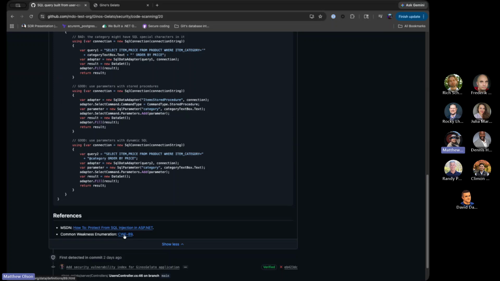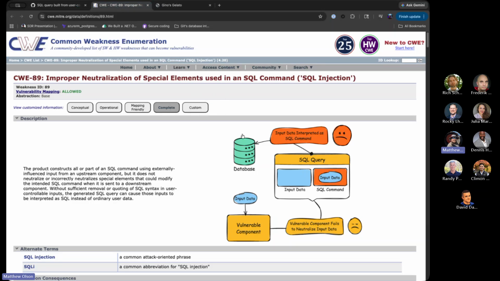Usually there's a link to the MITRE website, which if you really want some dull reading that'll put you to sleep at night, MITRE is the way to go. There's a lot of good information out here, but it's not as entertaining as Gino's Gelato. Even with their funny diagrams with frowny faces.